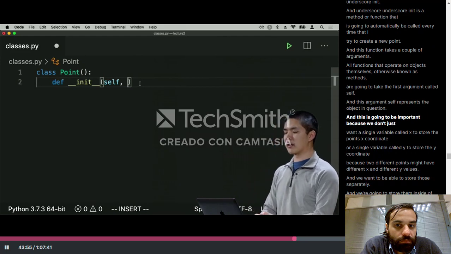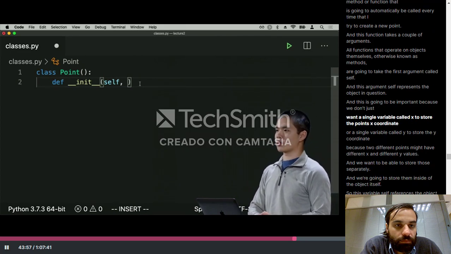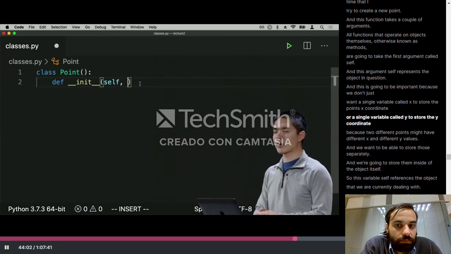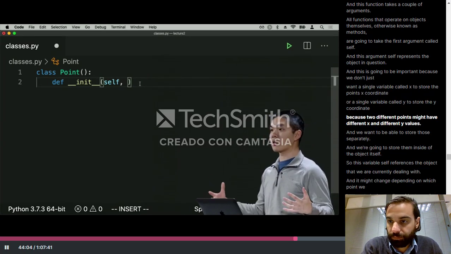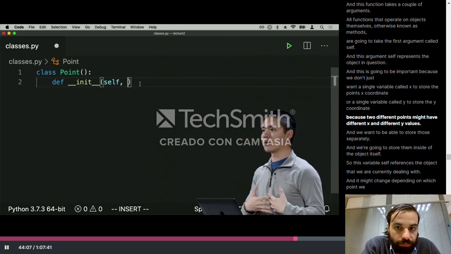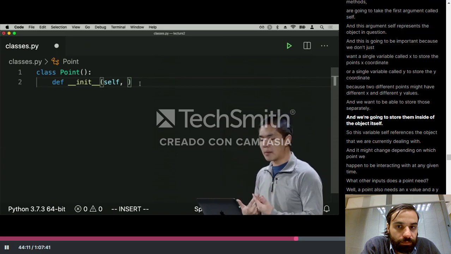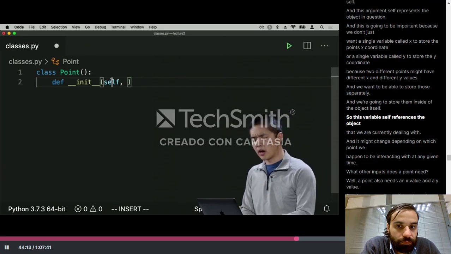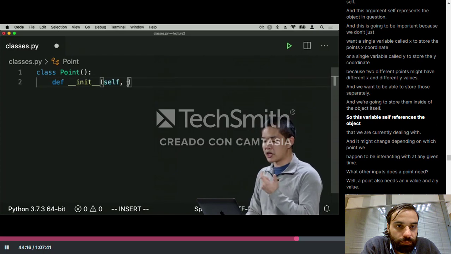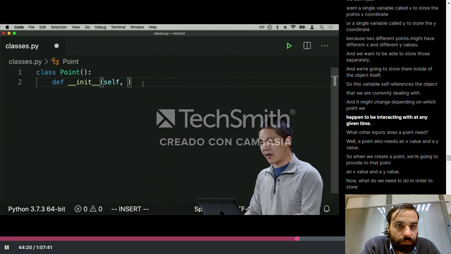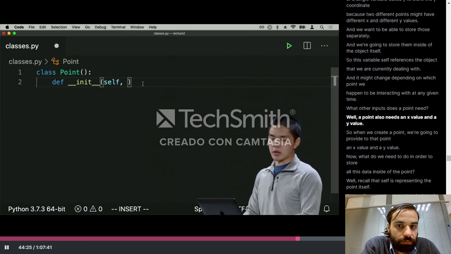And this is going to be important because we don't just want a single variable called x to store the point's x-coordinate, or a single variable called y to store the y-coordinate, because two different points might have different x and different y values, and we want to be able to store those separately. And we're going to store them inside of the object itself. So this variable self references the object that we are currently dealing with, and it might change depending on which point we happen to be interacting with at any given time. What other inputs does a point need? Well, a point also needs an x value and a y value.